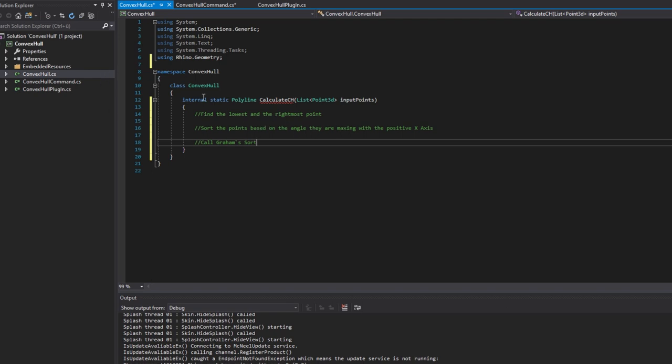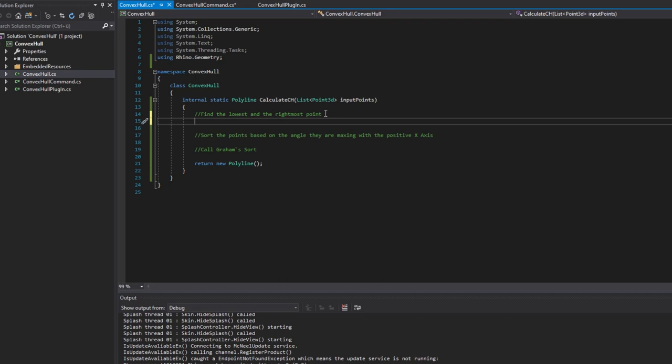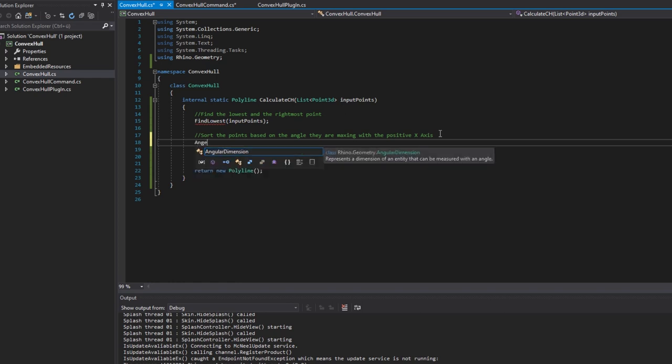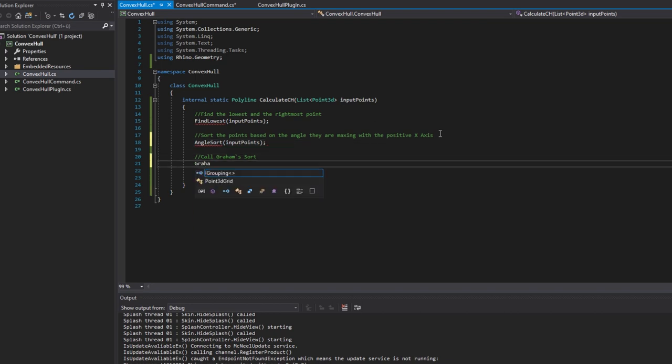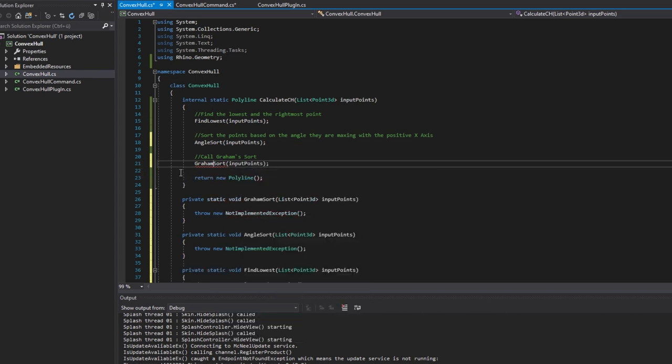So we will put all these functions here. Of course, this is red because it's asking for some polyline. Right now we will give it a generic empty polyline that is nothing, but at the end we will have the result polyline. So let's create these three functions. Let's say find lowest, and as always we give it our input points. So let's call angle sort, and let's call this Graham sort. Why am I having trouble pronouncing Graham? Okay, input points. So we will create all these three functions, and after we're finished programming them, we will have our complete convex hull algorithm.